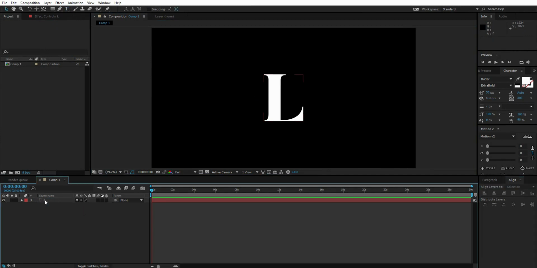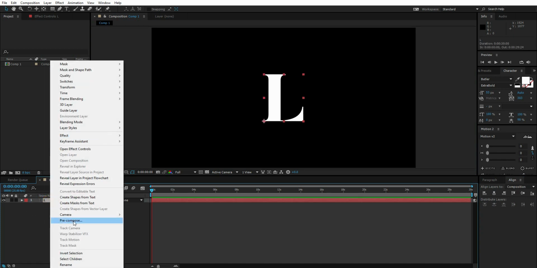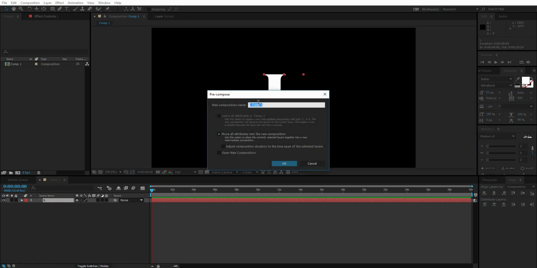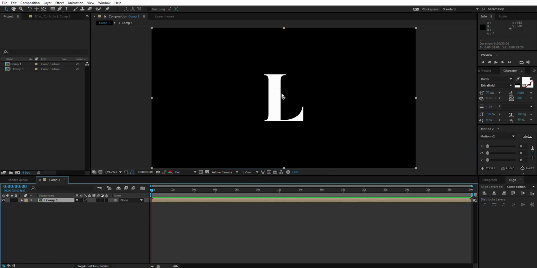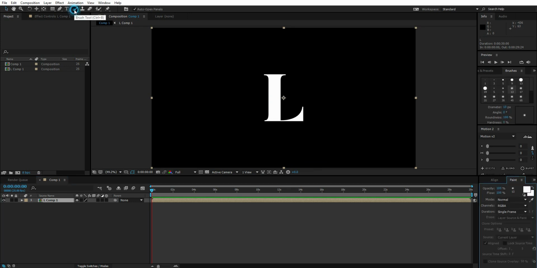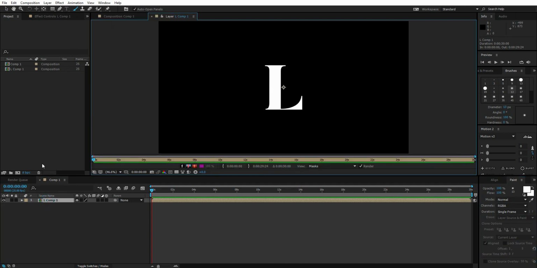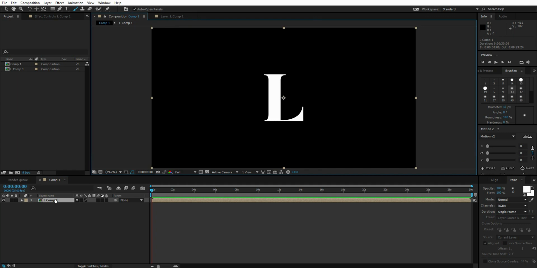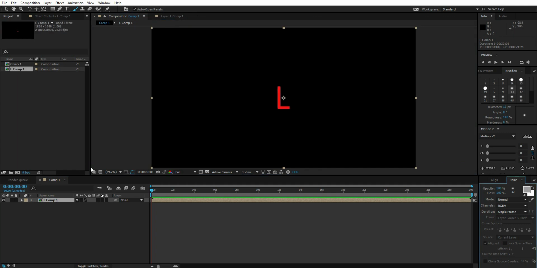After this, just go select the text and right click and choose pre-compose. So here we have pre-compose. So now it's pre-composed. Go to the paint brush tool, here it is, and double click on the pre-comp like this. Oh, first of all, I'm gonna change the color and size. So here I have changed the color, size and text.